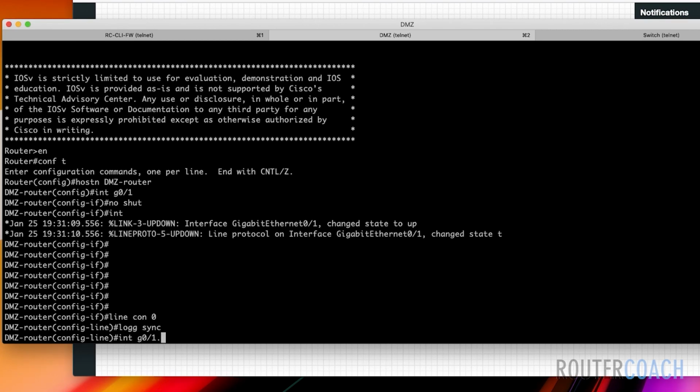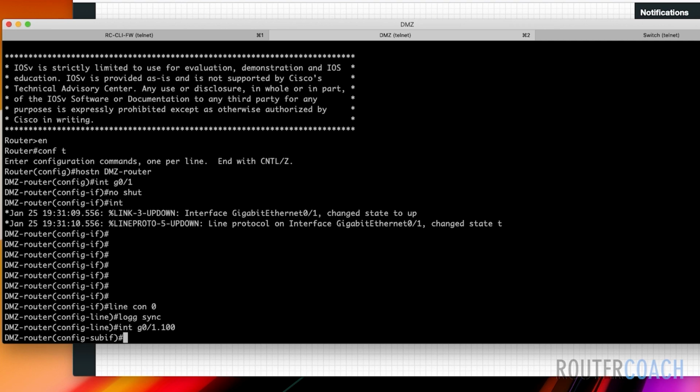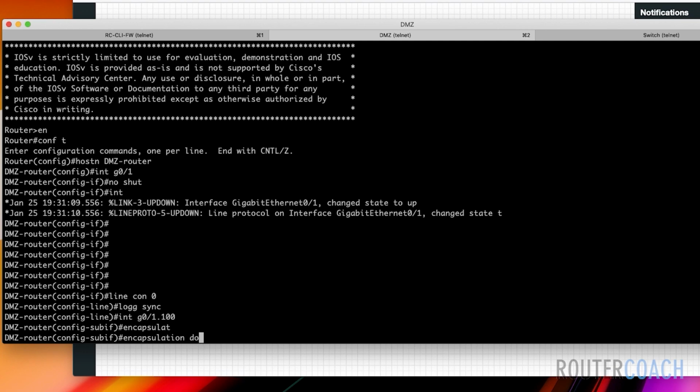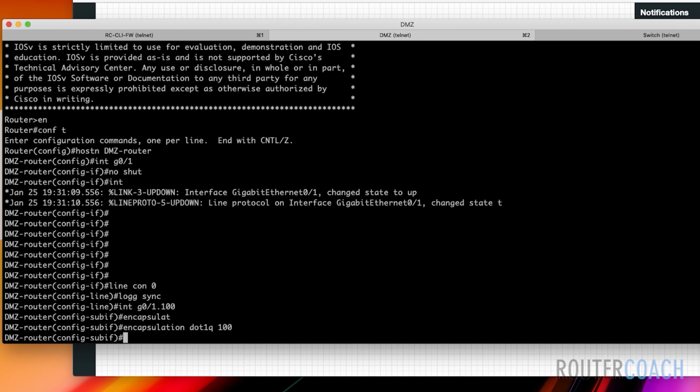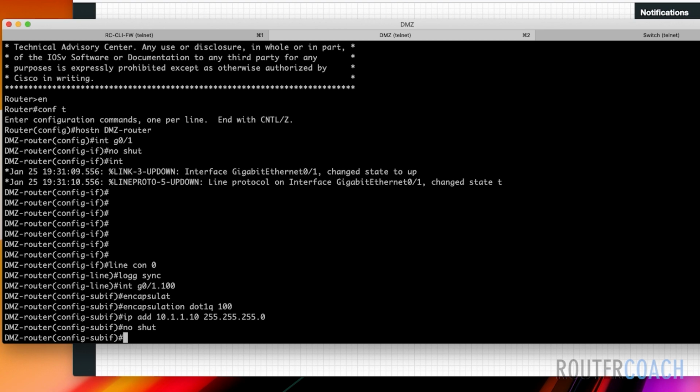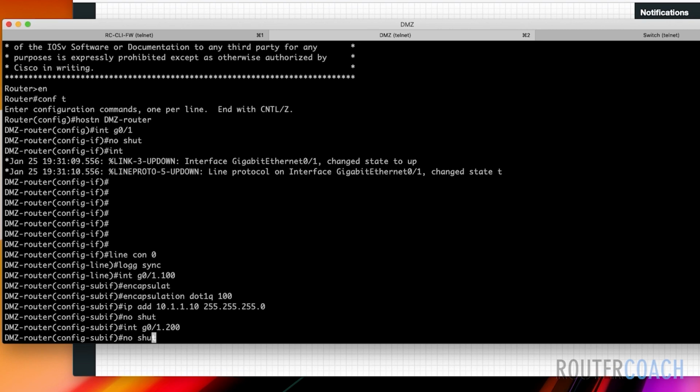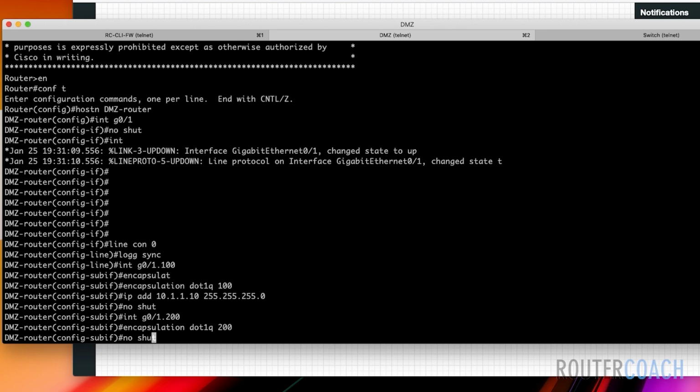Interface G0/1.100, enter. The encapsulation is going to be dot1Q in VLAN 100, and the IP address is going to be 10.1.1.10 on a /24. And for interface G0/1.200, you could up arrow a couple of times and just change things. So encapsulation is going to be in VLAN 200, and the IP address will be 10.1.2.10.